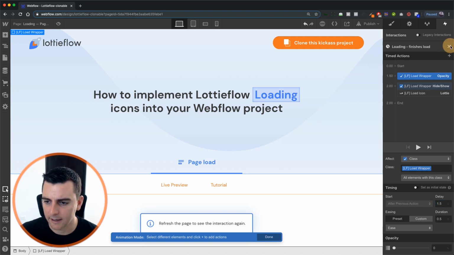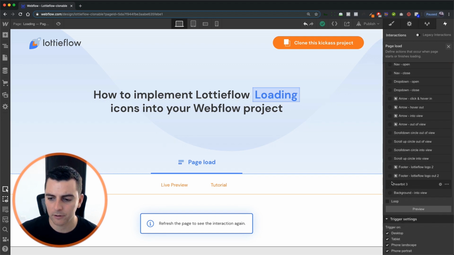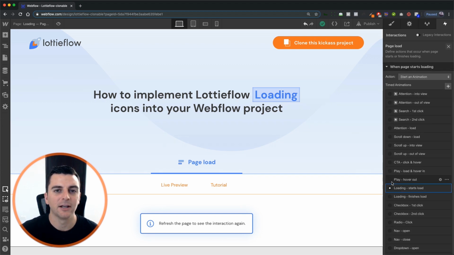Okay, and that is it. We are totally done. We have the animation running and looping when the page starts loading. When the page stops loading, we are hiding everything, stopping everything, and presenting the page content. That is how you implement the loading icon with a page load page trigger.